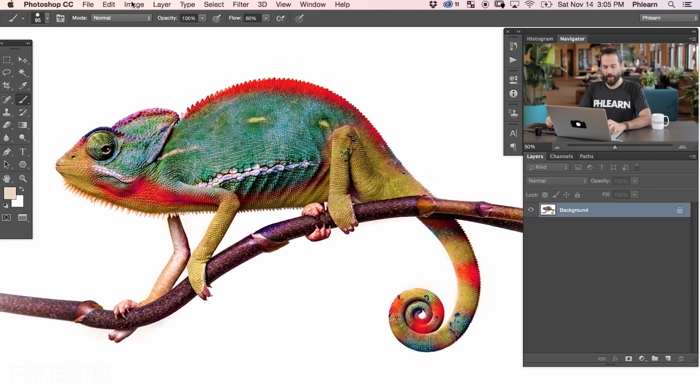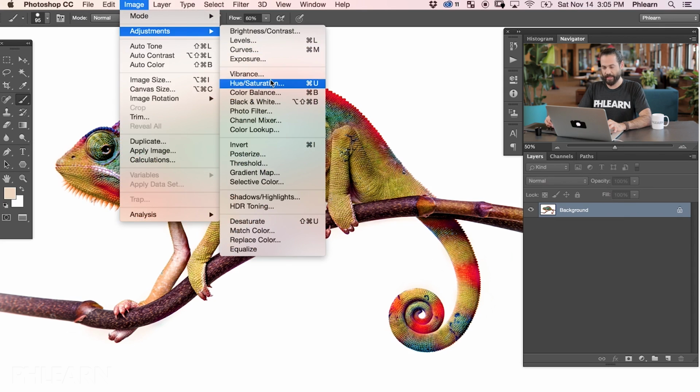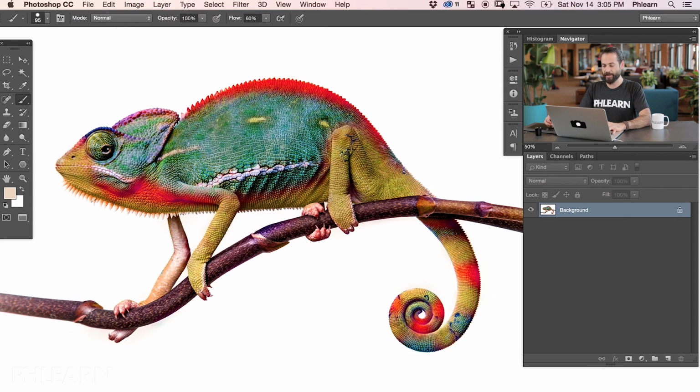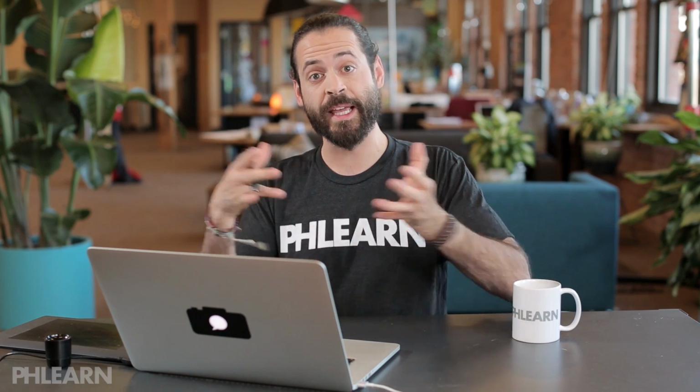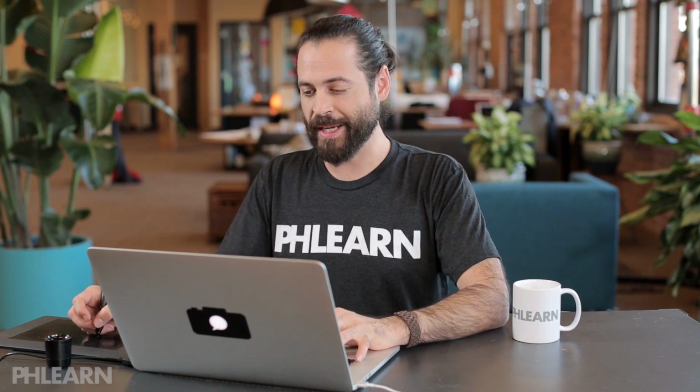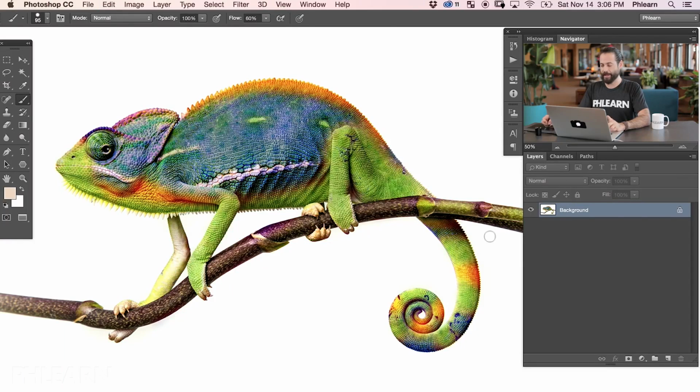Now, you'll notice if I went that route, Image, Adjustments, and then down to Hue Saturation, it did make the change that we wanted, but it's applied to our background layer, which means I don't have a ton of options later if I wanted to change this color again, like let's say in 10 minutes. It's already applied to this layer. So that's actually not what I prefer. So I'm going to hit Command Z to undo that.